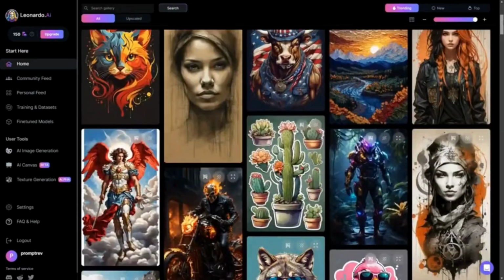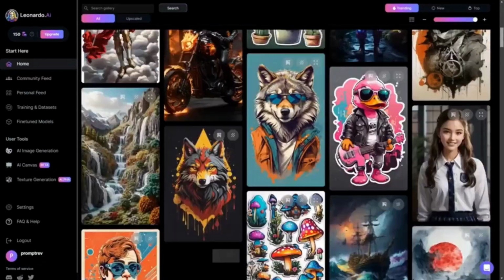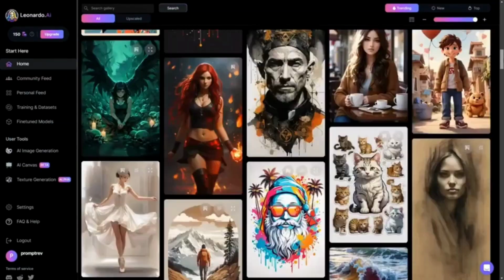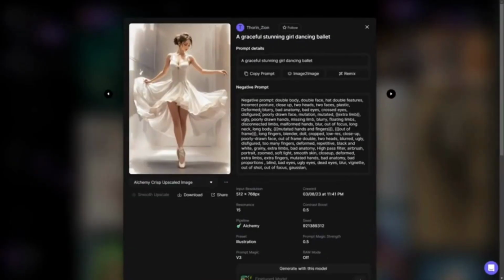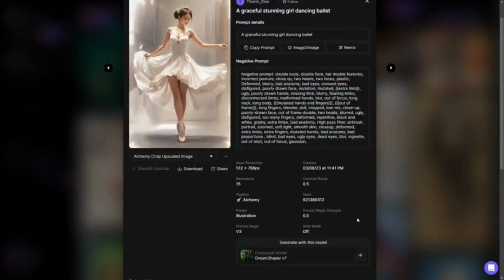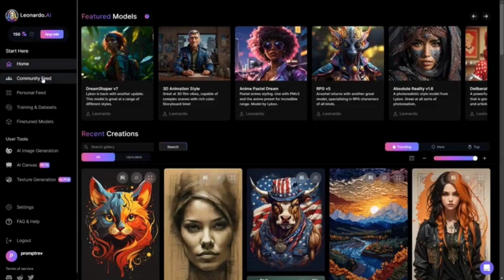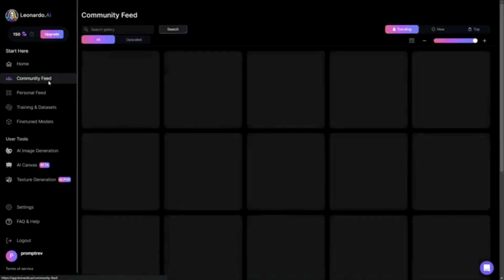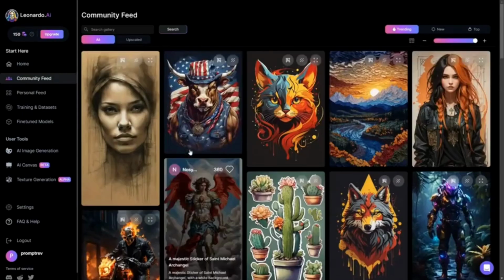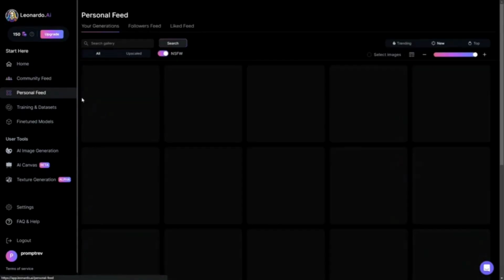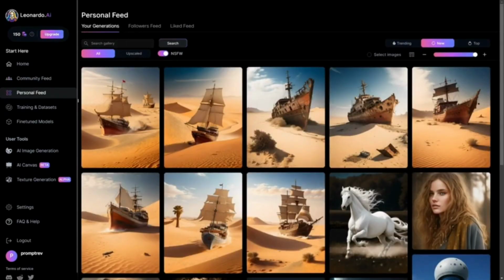Below that, you will find a community feed where you can view images created by fellow users. If you want to know the process behind a specific image, click on it to see the prompts used, including any negative prompts. You will also see the sampler, base models, and fine-tuned models employed, allowing you to create the exact image. Additionally, you will find your personal feed where the images you have created are stored.